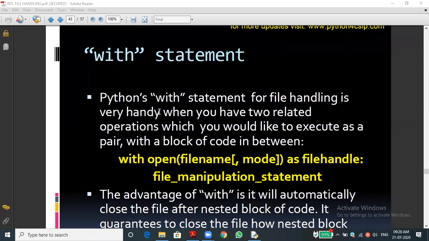Let me explain this one. Sir, I have a doubt, sir. If we use the with function, you say we need not give the close function. Then how will the flush function work, sir? That's what I'm coming to tell. The with function provides the guarantee itself.